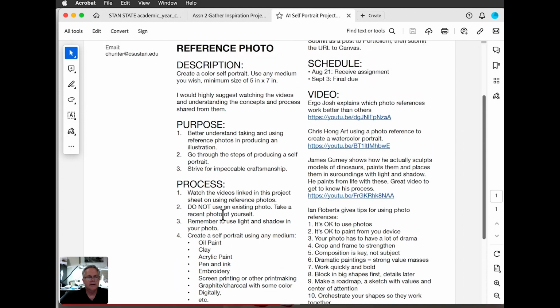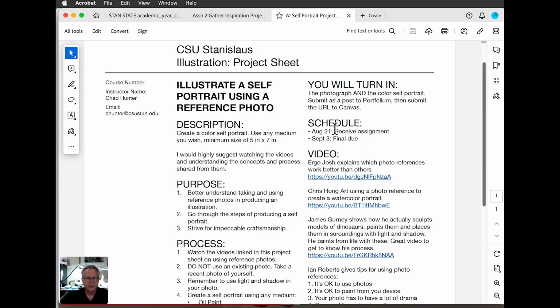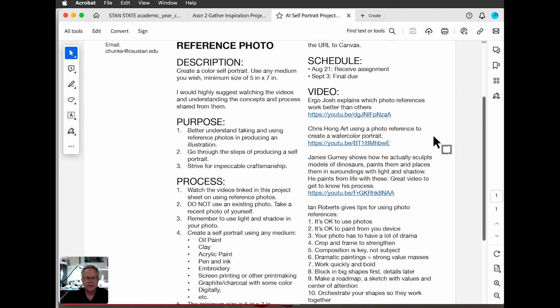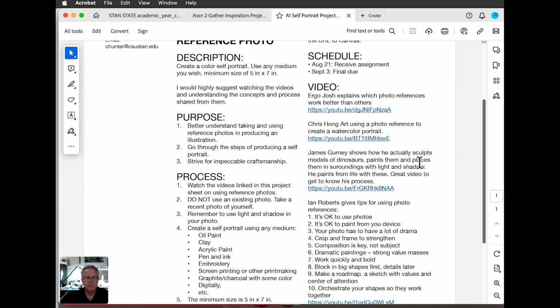And then, please turn in the photo and the self-portrait, and submit that into Portfolio, and then to Canvas. This will be assigned the 21st and due the 3rd. That's 2 weeks. And I have some videos here along with one that I will include down here of me doing a demo. But these are good ones. I highly suggest them.